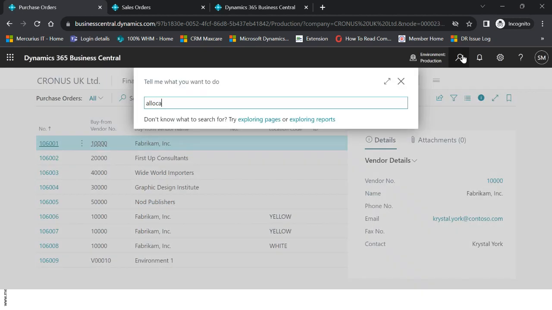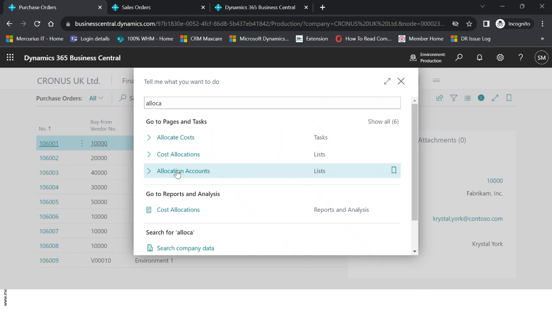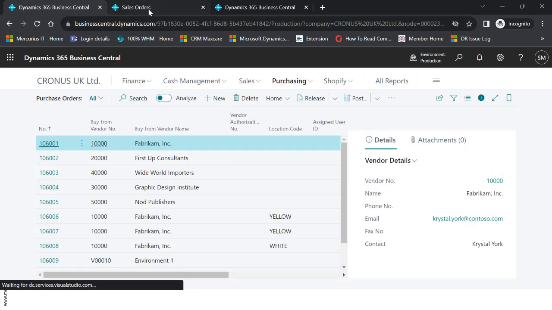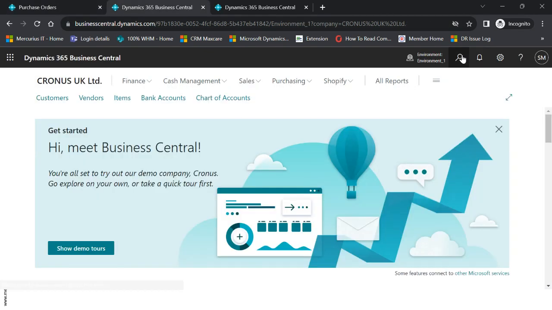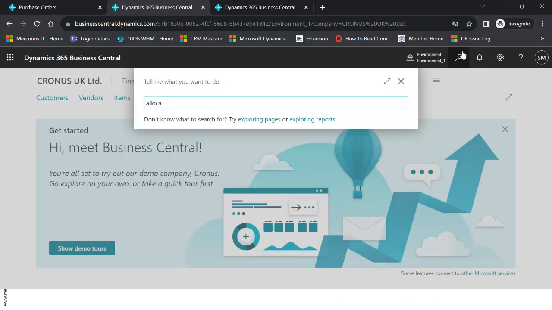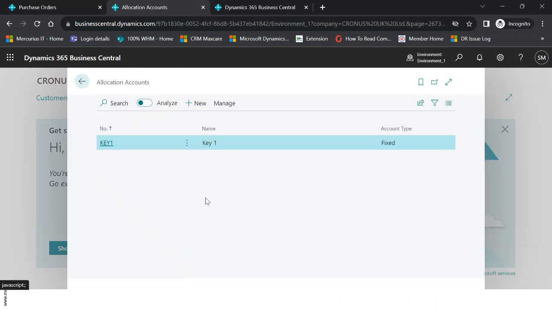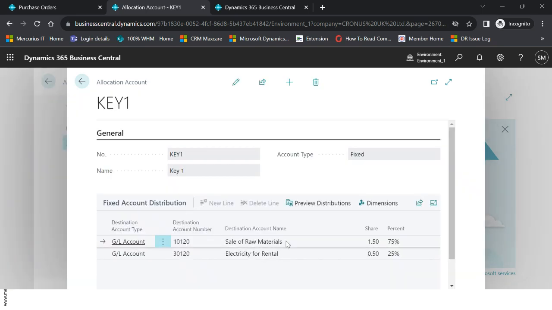So I will look for the allocation accounts here. I have set up in environment one. So let's go to allocation accounts. Here I have defined one key called allocation key. And as you can see here, I have selected two accounts. One is my revenue account, that is the sales, and the second one is my expense account. And I have defined the shares.